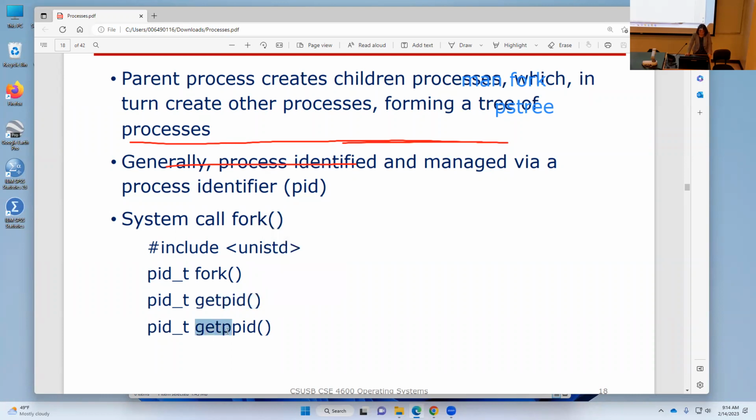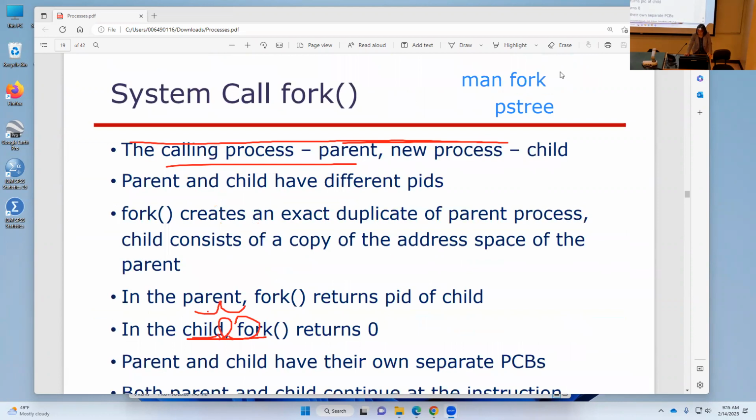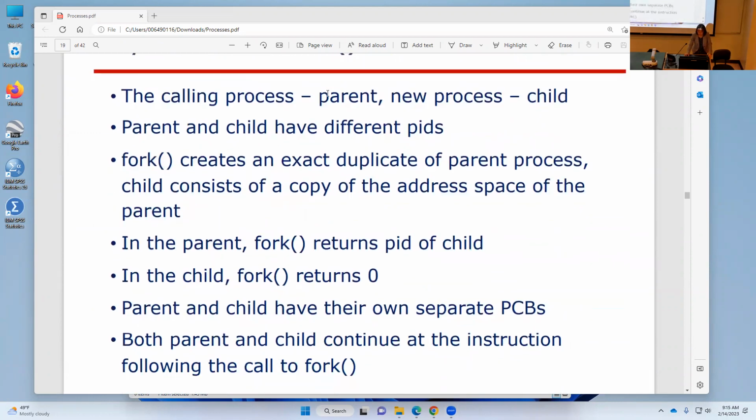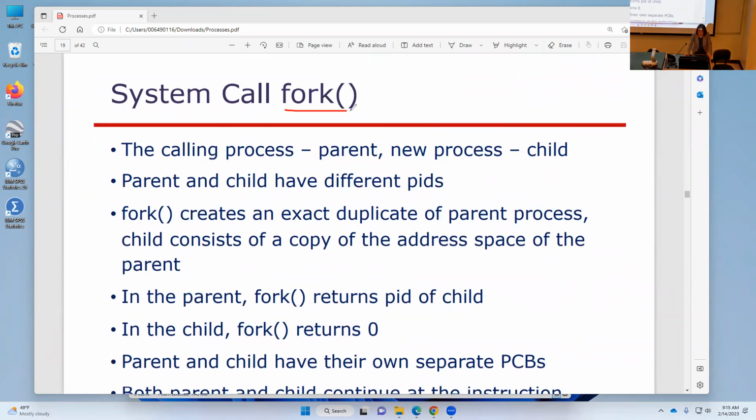And then we have getppid. Now you can see the difference. This is getpid, get process ID, but this one is get parent process ID. This system call returns the parent process ID.